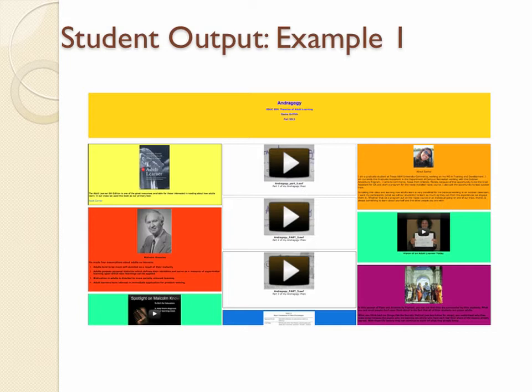Now here's an example from a Theories of Adult Learning course student, and she developed her MERLOT webpage using Content Builder on the topic of andragogy, following the model of Malcolm Knowles. And so you see she's got many different boxes here in her web page, as well as links and things like that that she's added in, as well as some voiceover videos that viewers can click and play and listen to her presentation.